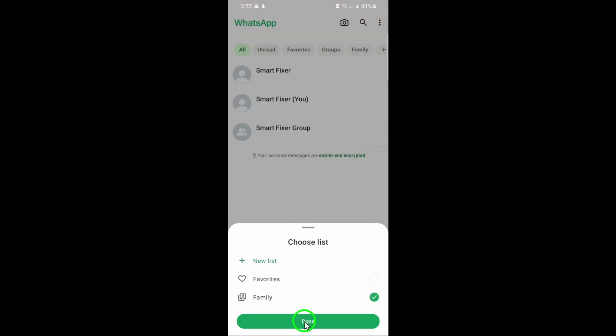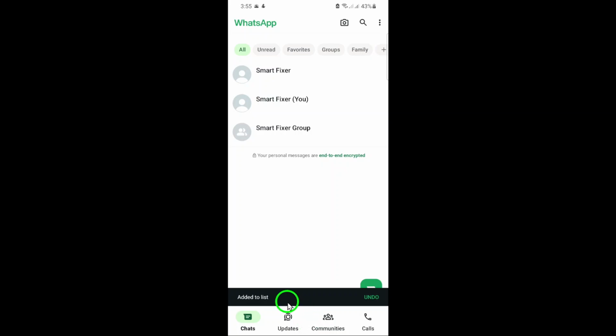Congratulations, you've successfully added a chat to a custom list. You can add multiple chats to the same list, making it easy to organize all your contacts. To manage your lists, you can rename a list by long pressing on its name and selecting Rename. You can also delete a list by long pressing and selecting Delete. And that's all there is to it. With custom lists, you'll be able to find important conversations quickly and easily.